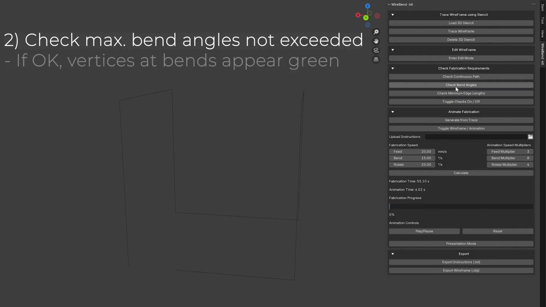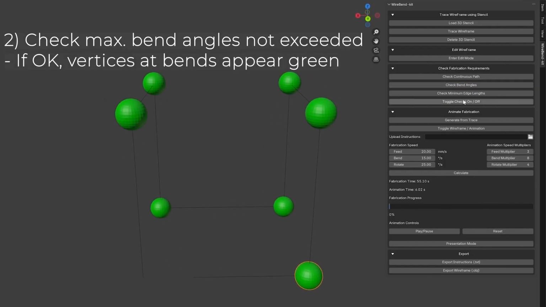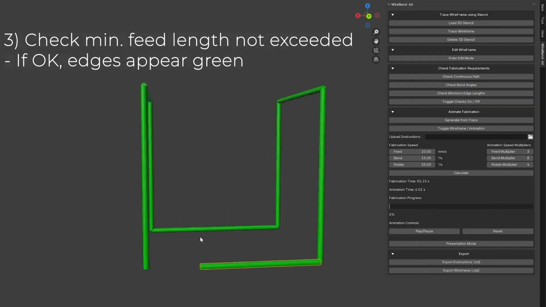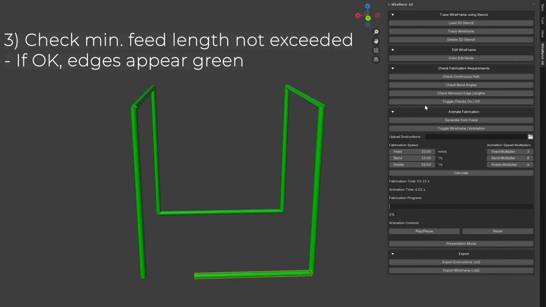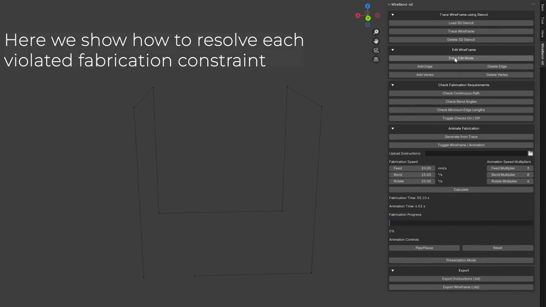Check maximum bend angles are not exceeded. If OK, vertices at bends appear green. Check minimum feed length is not exceeded. If OK, edges appear green. Here we show how to resolve each violated fabrication constraint.